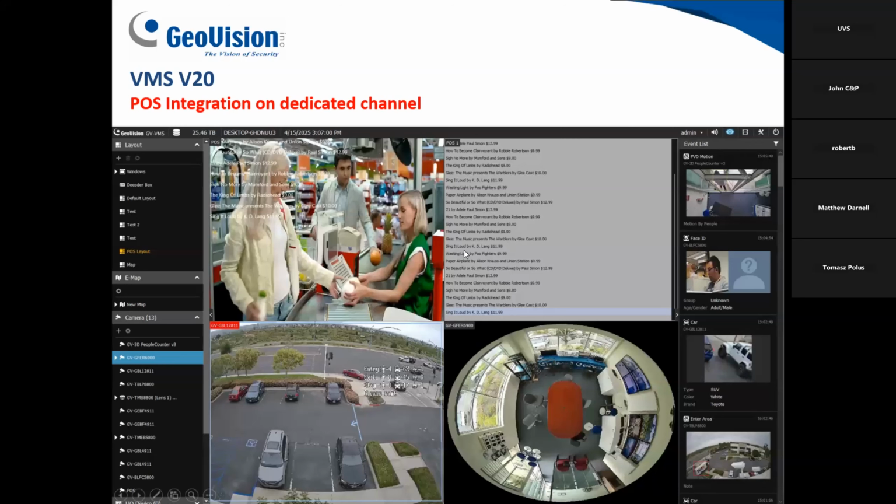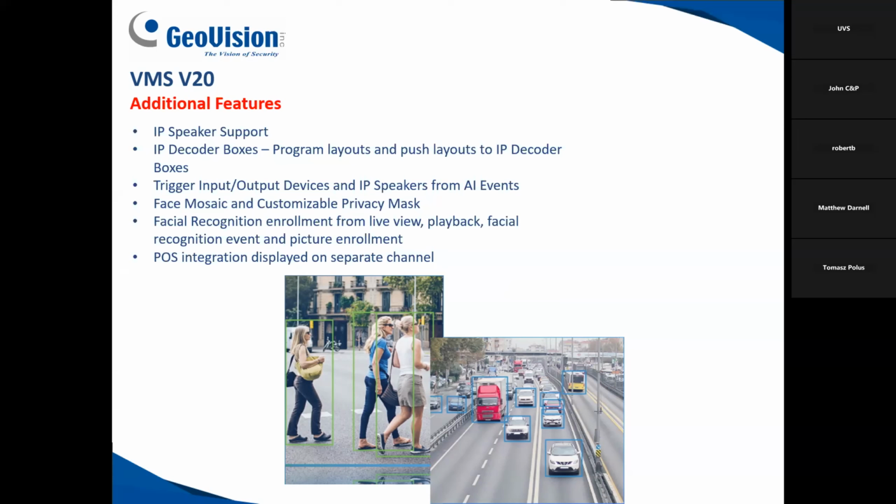So a few other additional features that come with the VMS V20. IP speaker support. So about a year and a half ago, GeoVision introduced our own line of IP speaker products. Those are supported within the VMS V20 software now. And with an IP speaker, you have the ability to do live talk downs. So if you are a security guard and you're sitting there and monitoring, you have the ability to click and be able to live talk down into a microphone and have that broadcast out through the speaker.